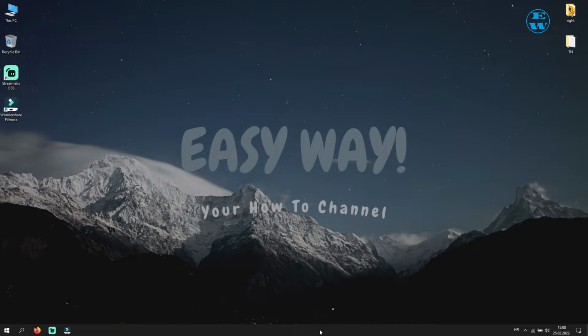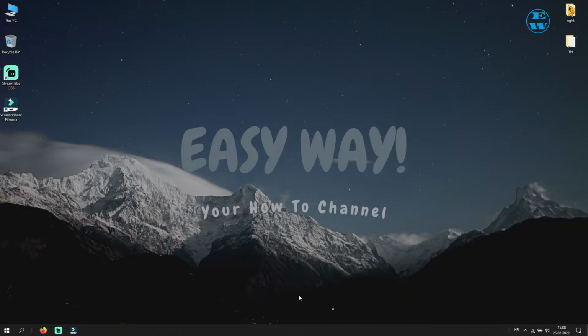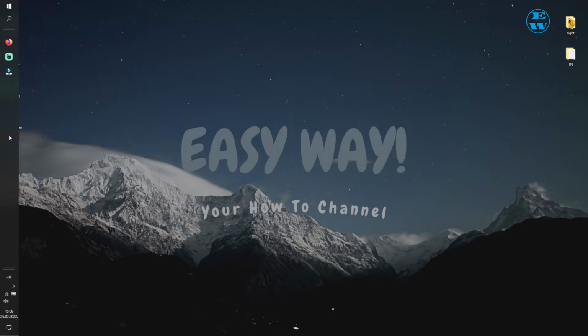So, to actually move the taskbar anywhere, you have to right-click on the taskbar. And if you see this check mark beside Lock the taskbar, click on it and you will unlock it. Now that is your taskbar unlocked. You can press and hold left mouse button on the taskbar, and you can drag it in the position where you want it to be. You can put it on the top of your screen, or left or right side of the screen.